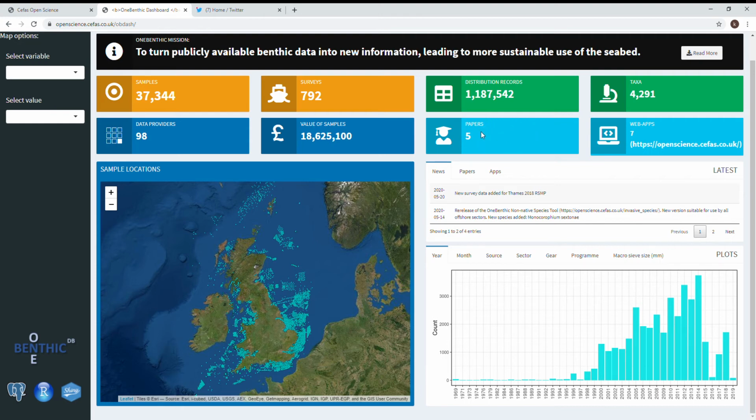It shows you how many papers have been written based on the OneBenthic data set, and the number of web apps that are available on the Open Science site that also link to the OneBenthic data set. In this box here, you can get the latest news about OneBenthic, so things that are happening. You can get a list of the papers that are available, and these links will take you to the different apps.